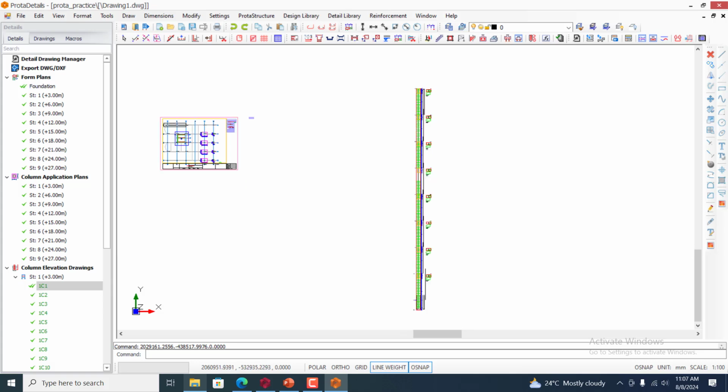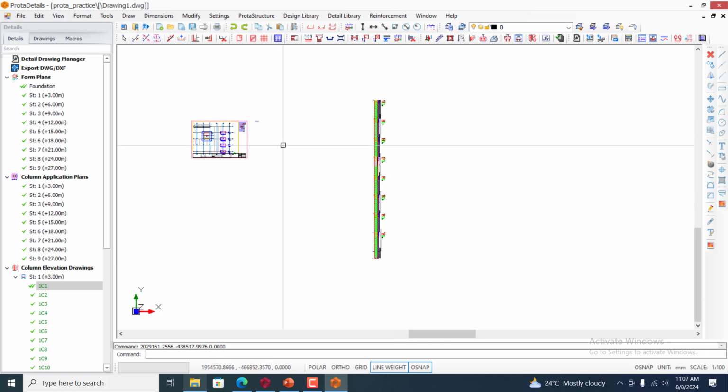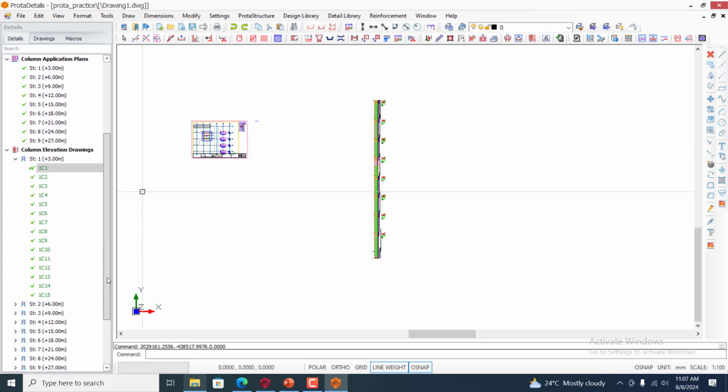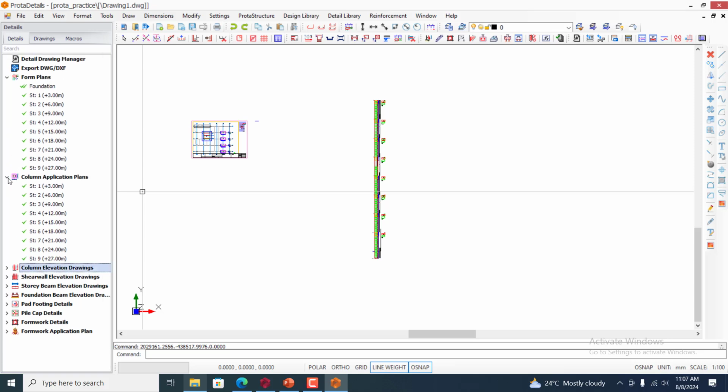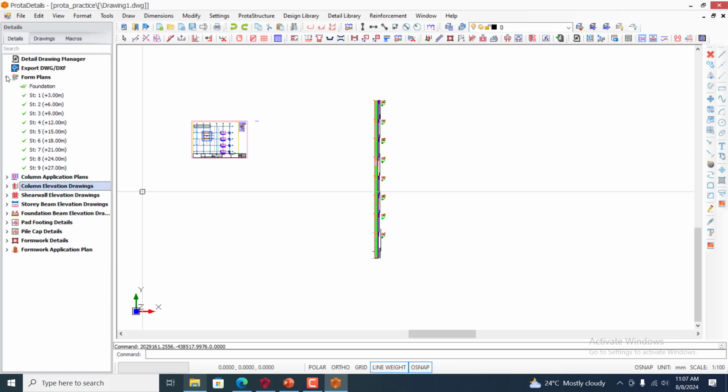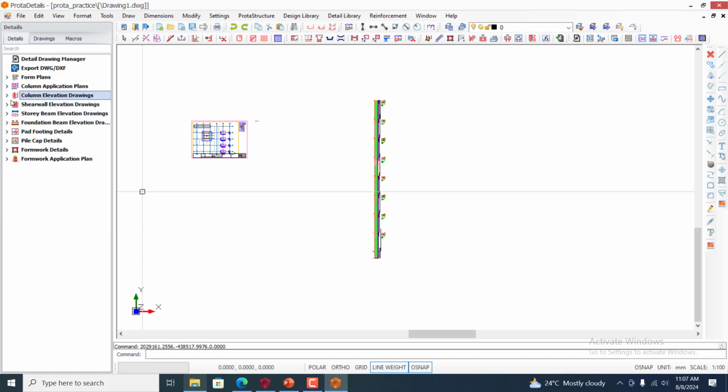I would rather prefer this column to be like this, no matter the number of stories. Okay, so it is going to be way better to represent it this way. So you can literally select and generate all your detailings manually from here. Okay, it's very easy to do that.